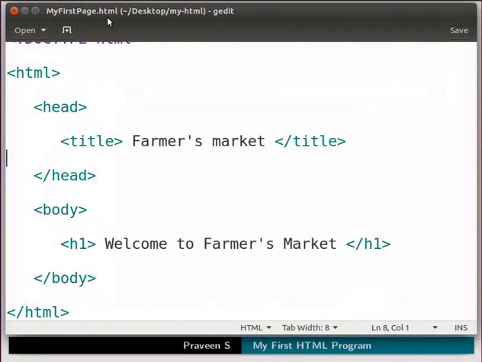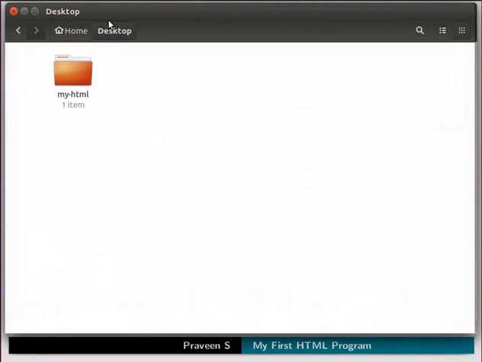Let's confirm this. Open the desktop. Here is the folder my-html which I had created. Double click on it to see what it contains. And here is our HTML file. We have successfully created our HTML file and saved it.